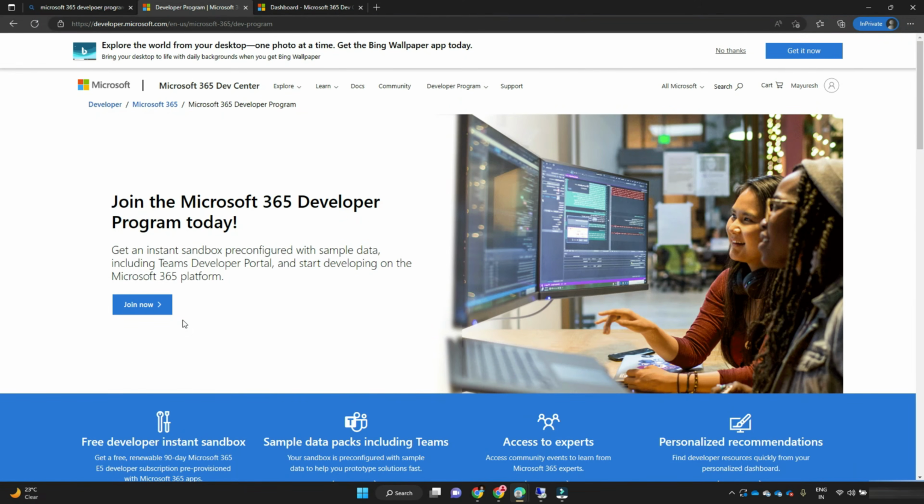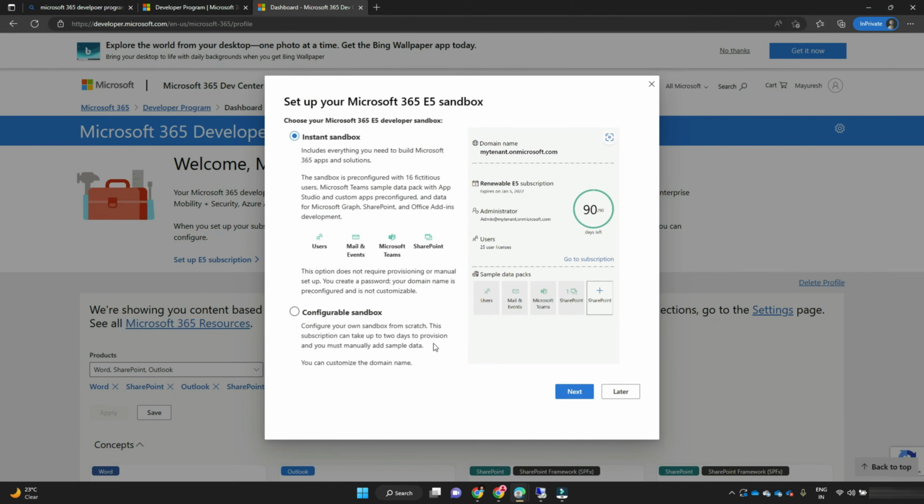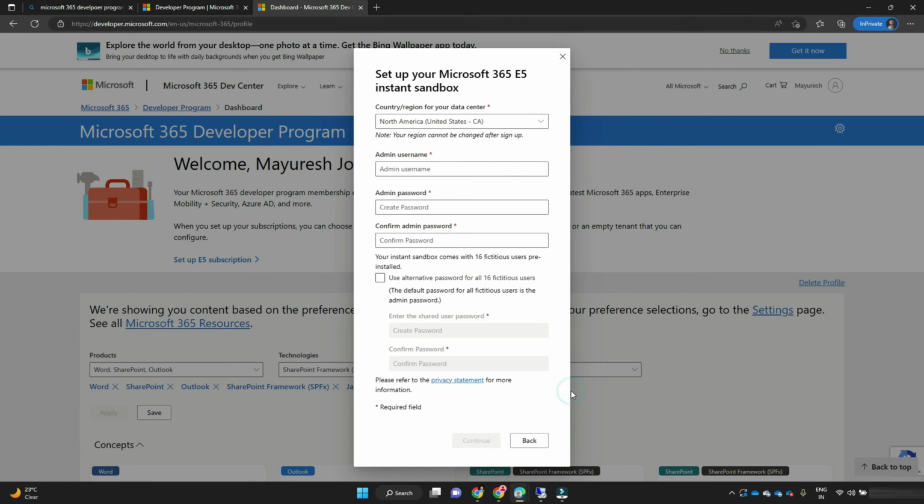After waiting for a couple of hours, I again clicked on this Join now button and I can see this pop-up now. Here we are basically setting up one license for Microsoft 365, and let's select the instance sandbox. Click on Next. Now just select the region of the data center. You can select any region. So I'll select Asia Pacific.